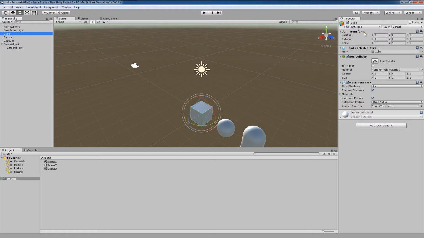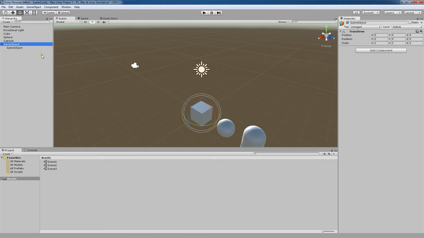For example, this transform here is the transform component. Every game object in Unity must have a transform component. There's never a time when you could remove a transform component from a game object. The reason for this is that the transform component tells Unity where to place the object, what the rotation of the object is, and what the scale of the object is. Without such a component, a game object would cease to exist in the game world.